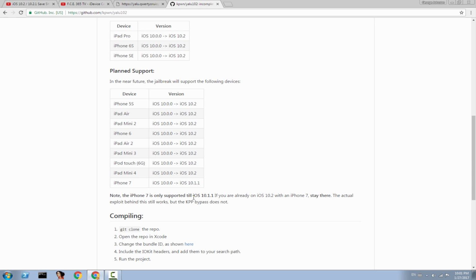So if you're on 10.2 on an iPhone 7, it's okay, stay there, do not update to 10.2.1, it's nothing lost. The exploit is still working, as you can see from here, but the KPP, or kernel patch protection, bypass isn't working. So it's just something that has to be fixed, but it's not impossible. But do not go to 10.2.1 or 10.3, remain here.